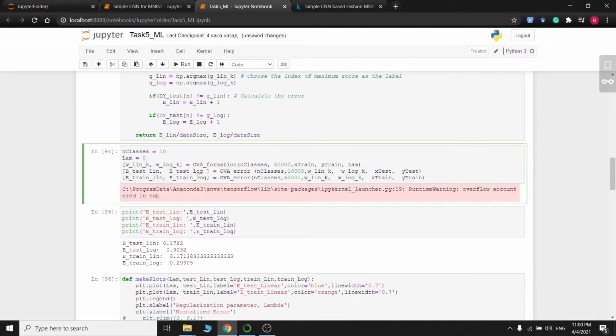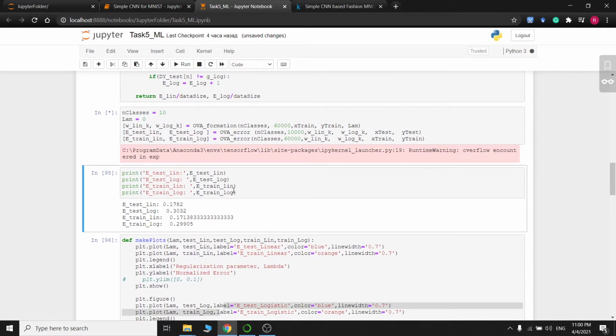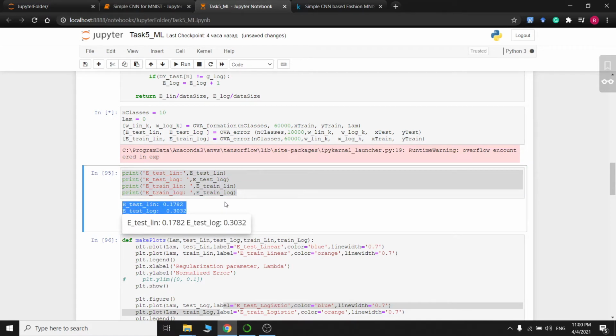When we use both linear and logistic regressions, let me run it here, for example. Yes, it runs. The result is equal to this. So, for example, the test error for the linear regression is 17% or 18%. So the accuracy is around 88%. For the logistic regression, it is around 70%. So it's not that good.